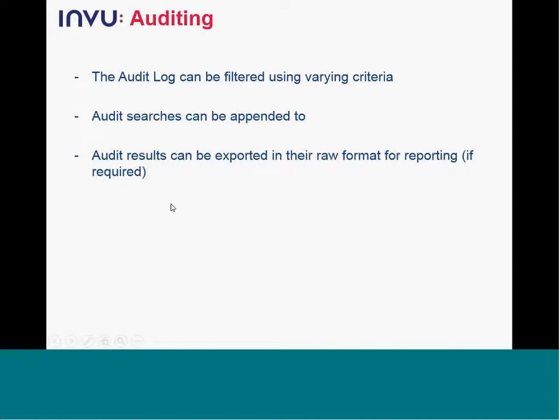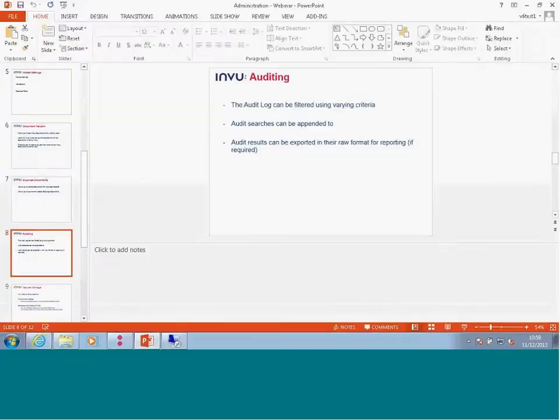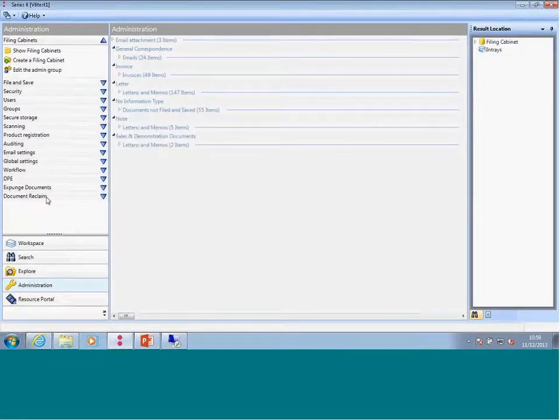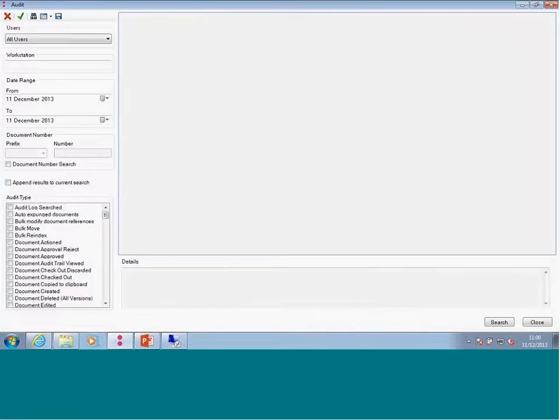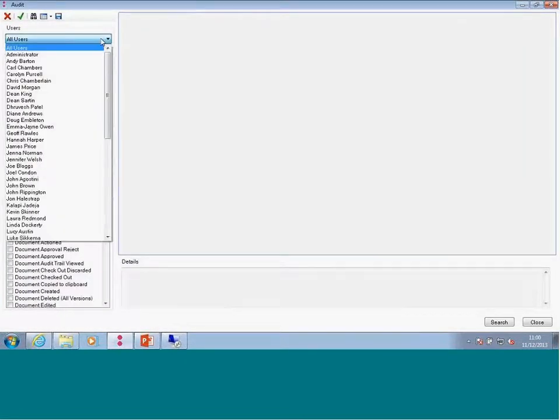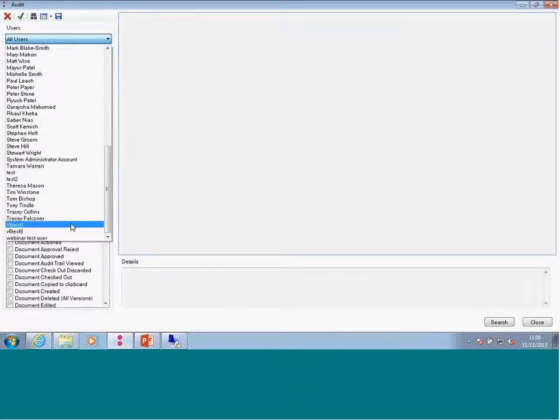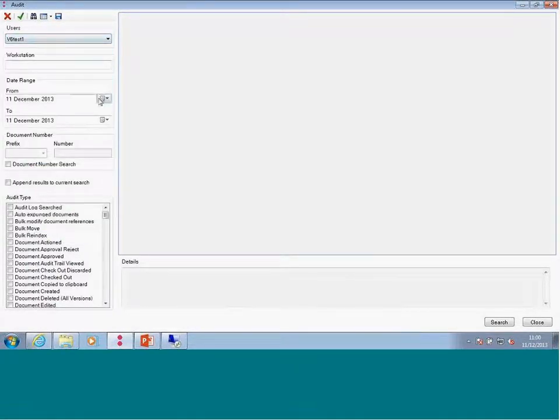Also, the audit results can be exported in their raw format for reporting. When I say raw format, it's probably best that I demonstrate that to you, because it's better to see it. So, administration, view the audit logs. We can either query the audit log or search the audit log based on all users, so across the board, or we can search the audit log down to a specific user. I'll do it on my V6 Test 1 account. I'll look at what I've been doing today.